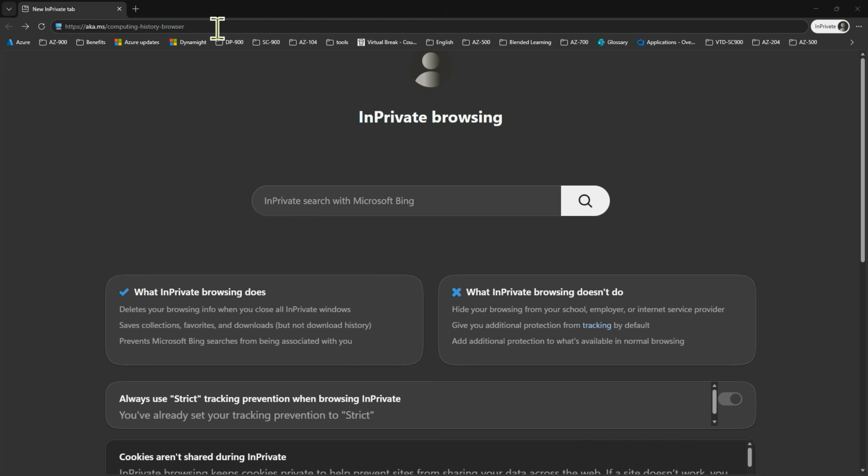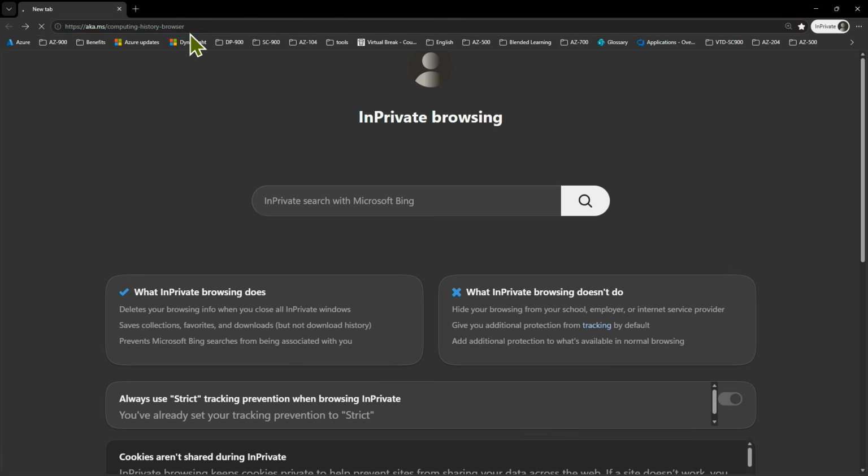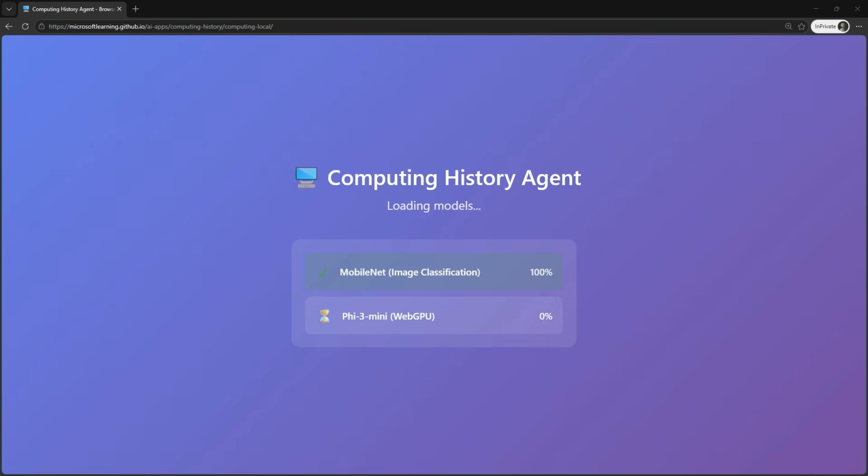In this exercise, we are going to explore AI workload. And for that, we are going to visit this webpage, aka.ms/computing-history-browser. And in here, you have a computer history agent, which is a simple example of an AI agent that's going to provide a chat interface that helps us explore AI history and vintage computers.